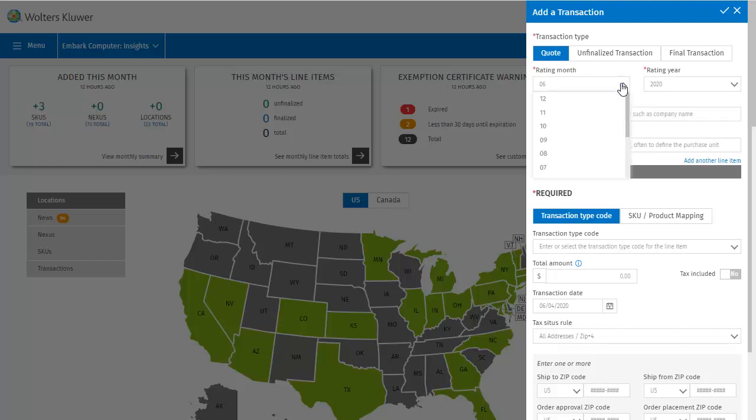The rating month field is where you choose the month for the rates applicable. The months are numbered, so for example choosing 6 indicates the month of June. Client tracking and business unit are not required fields, but I'll go ahead and fill these out for my own use.